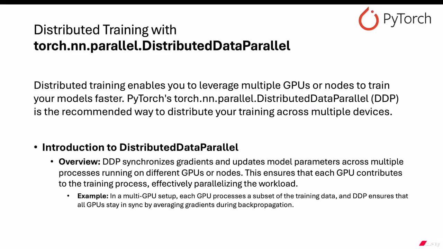Introduction to distributed data parallel. DDP synchronizes gradients and updates model parameters across multiple processes running on different GPUs or nodes. This ensures that each GPU contributes to the training process, effectively parallelizing the workload. Example is in a multiple GPU setup, each GPU processes a subset of the training data, and DDP ensures that all GPUs stay in sync by averaging gradients during backpropagation.